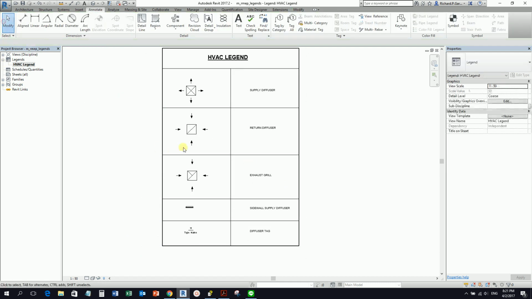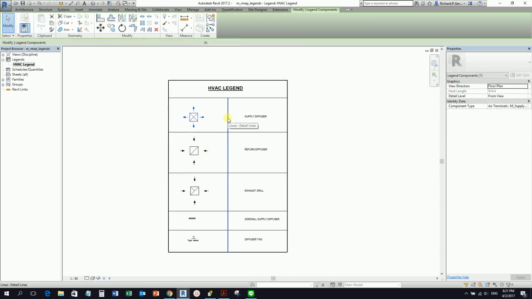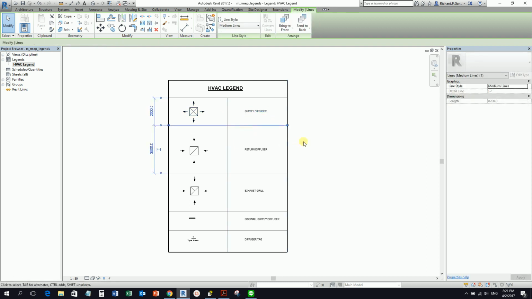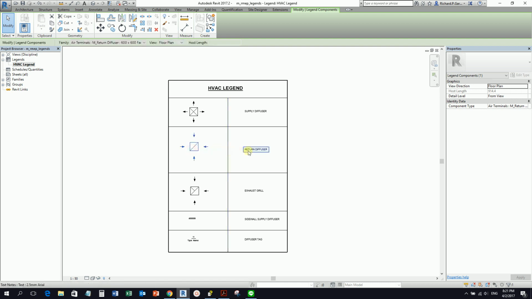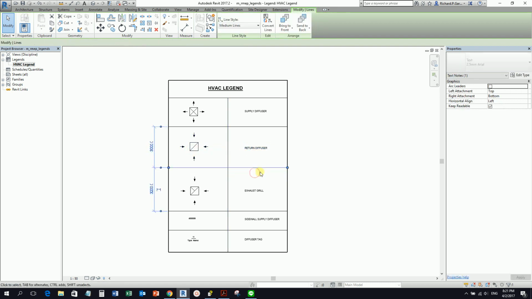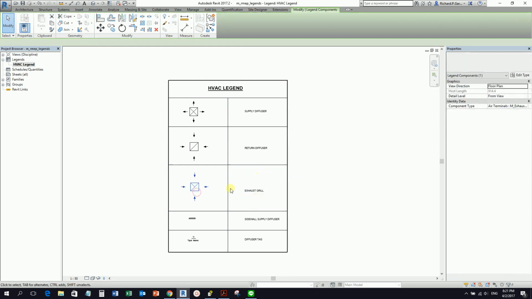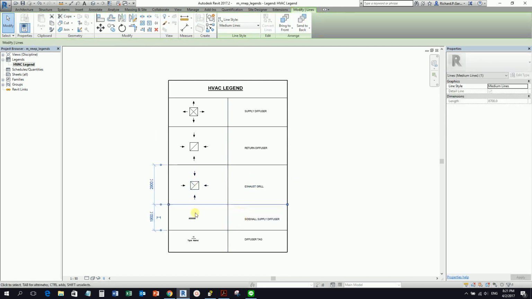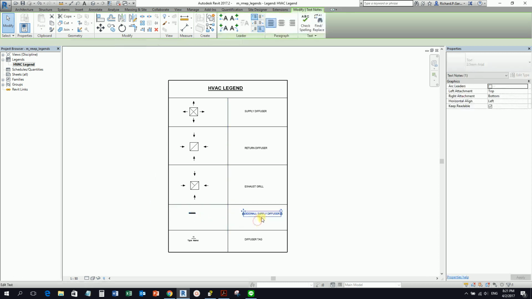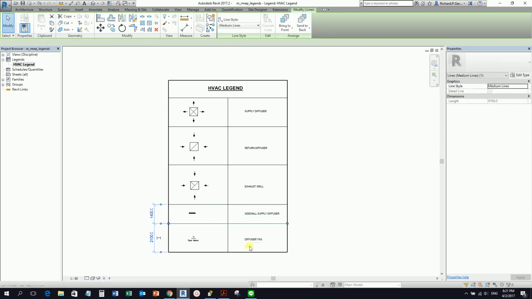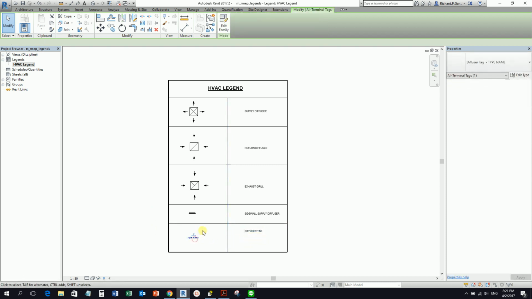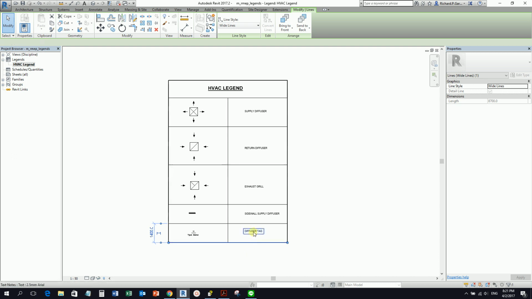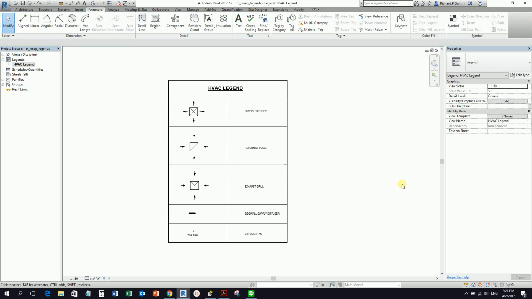Okay. So I just need to adjust this just to tidy up the model. Just make it nice. Just make it look nice. Right. All right. Okay. Okay. All right. So that's now my legend.